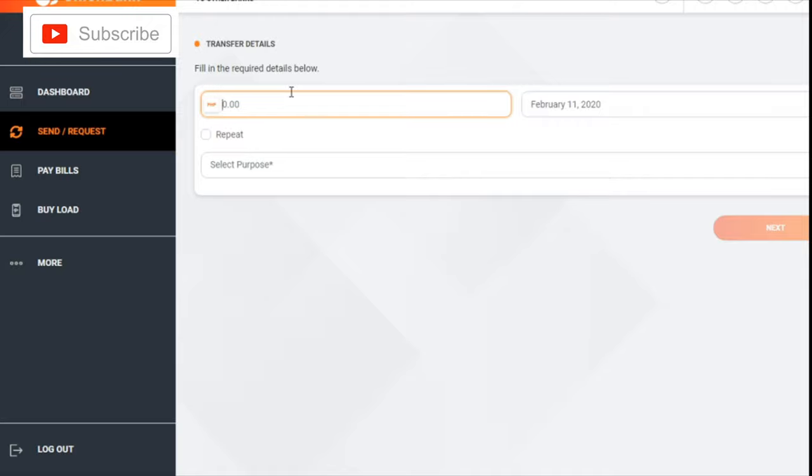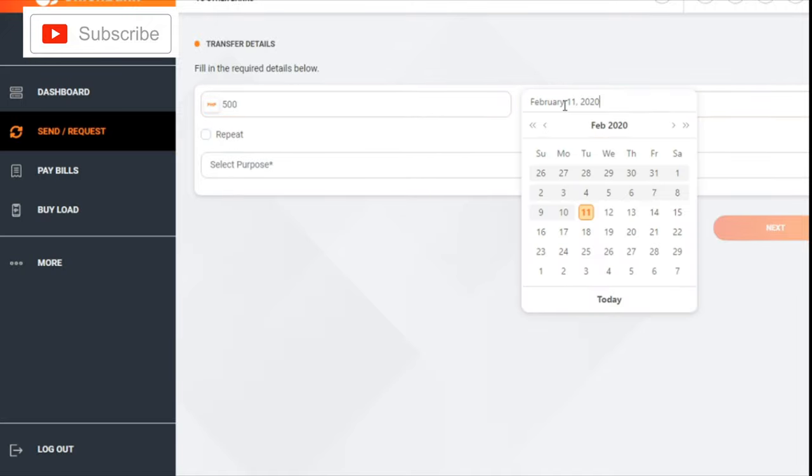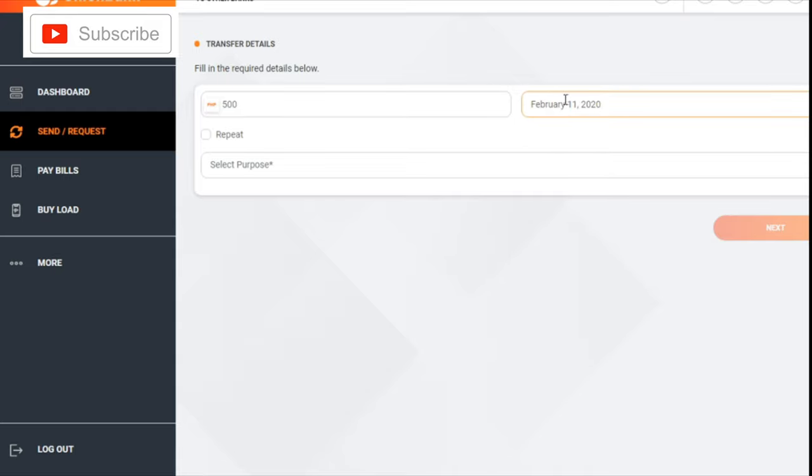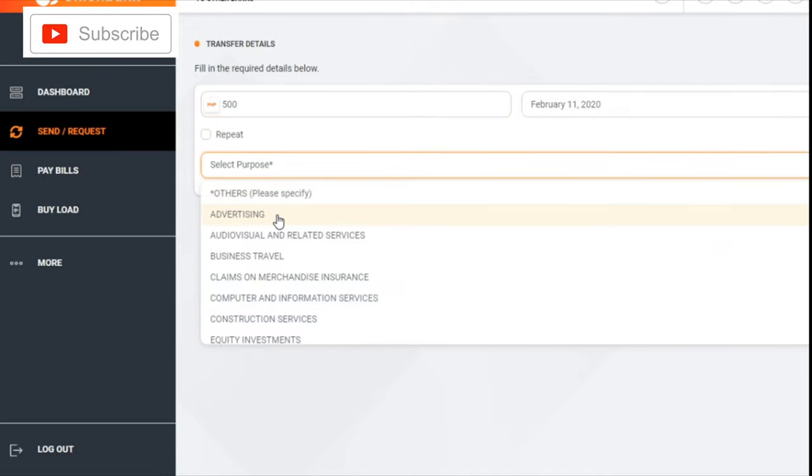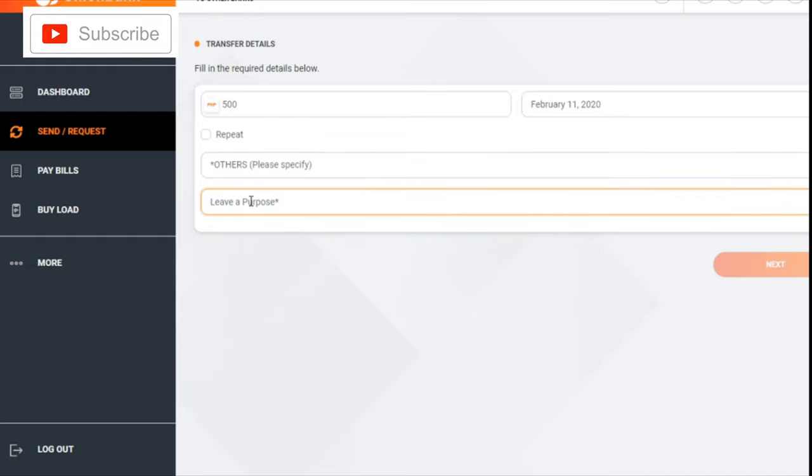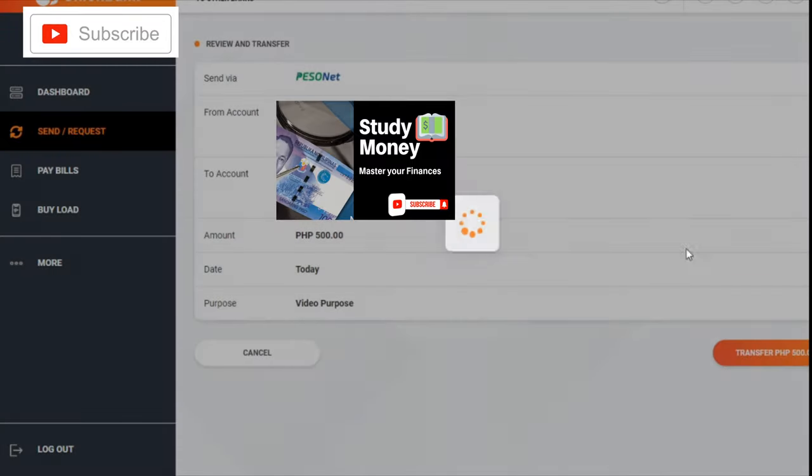Now, let's put in 500 pesos, and you can actually select the date. It's up to you as to when you want this to happen and if you want this to be occasional or on repeat. And then you select the purpose. Let's just put here others, and let's put video purpose. Once you have typed that down, you hit next.